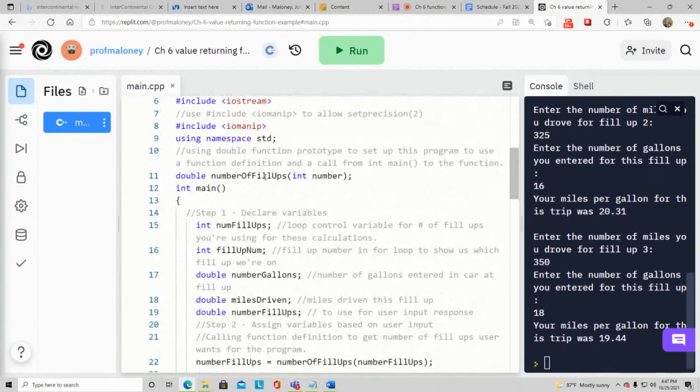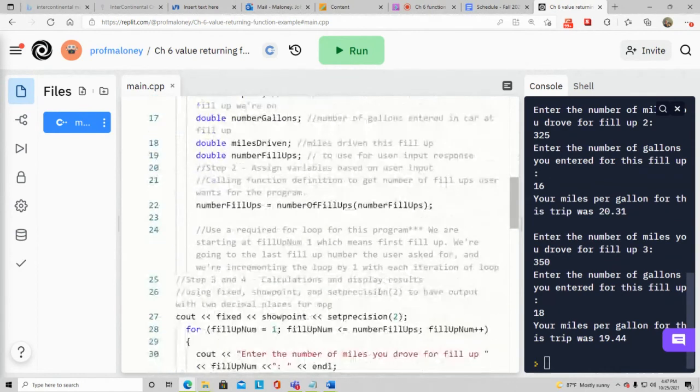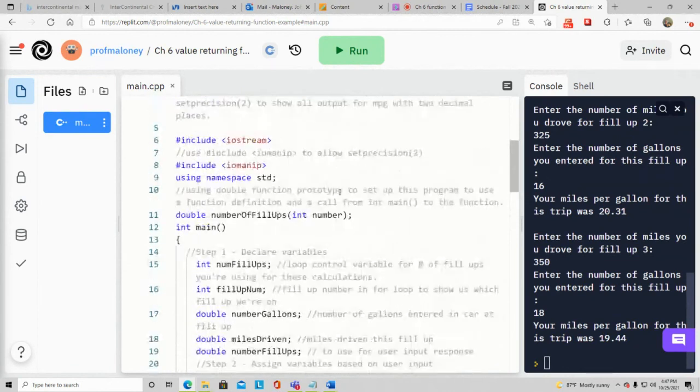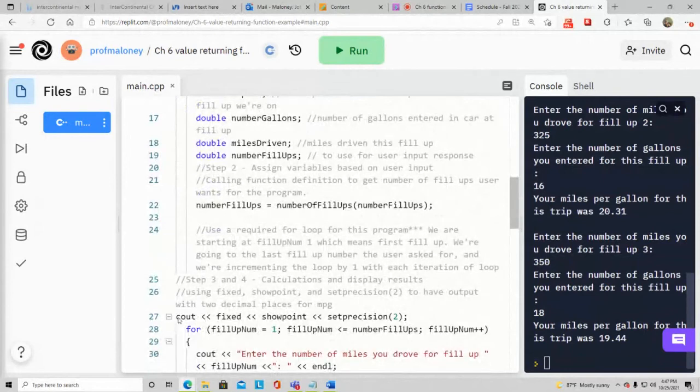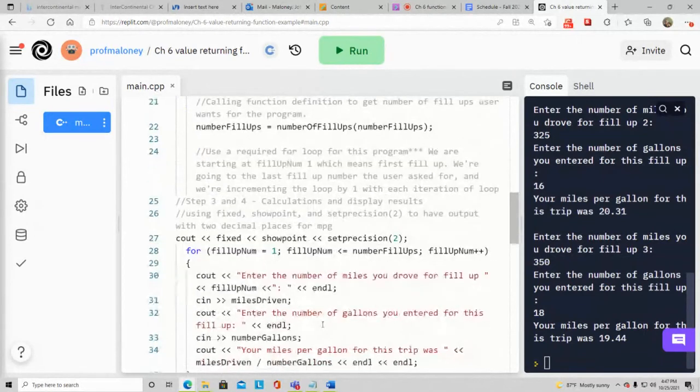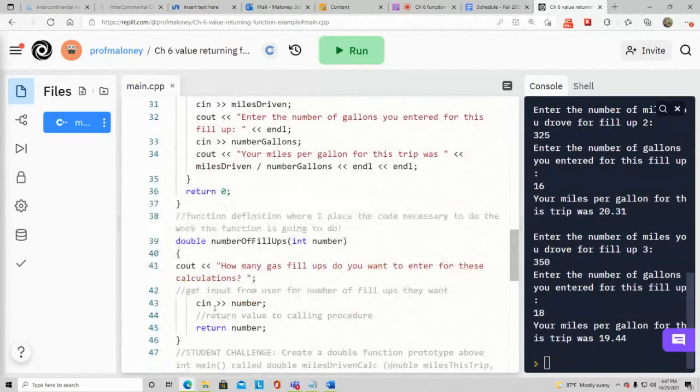And you know your pound include. You know the pound include iomanip is there because I am using setprecision with fixed and showpoint. So you know that. You know you're using namespace std. We always use it so that you do not have to type out std::cout, std::cin, okay?